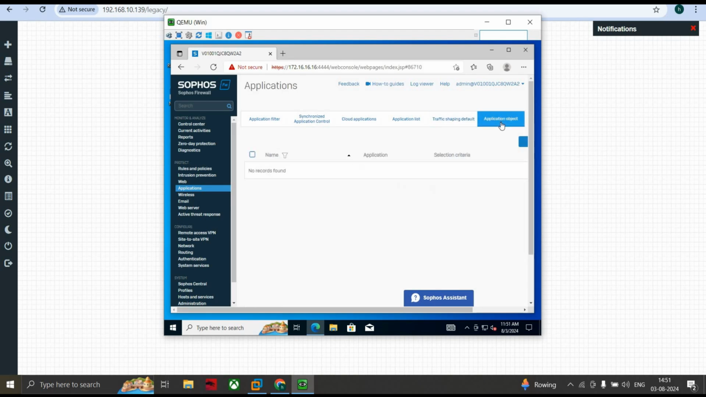Application object. Application object allows us to define the specific application object and category that you want to manage. So for example, we have a list of applications, and using application object we group those applications, and accordingly we add this application object in our application filter, and accordingly we block, deny or allow the access. So this is all about each tab under application filter.